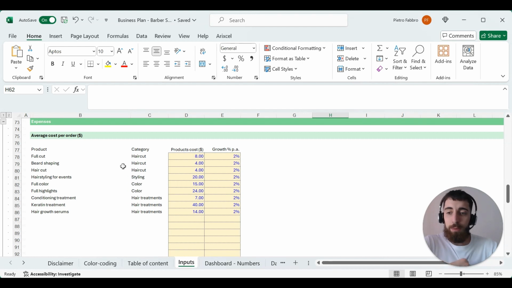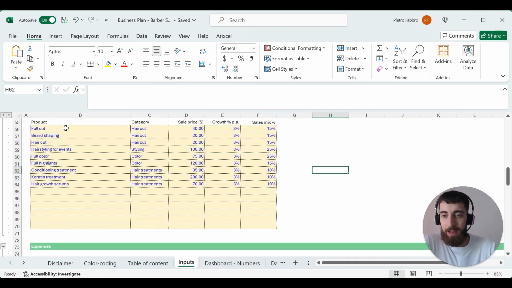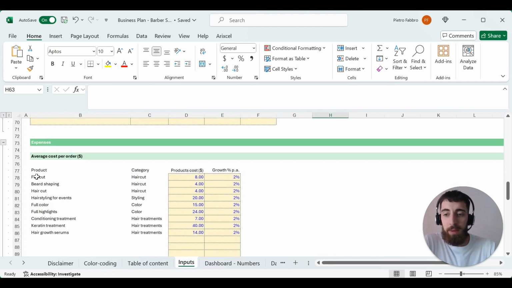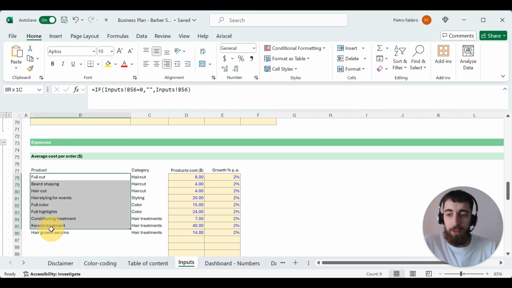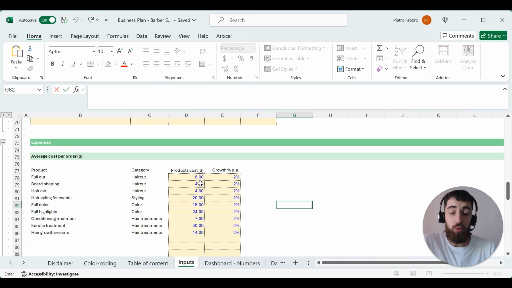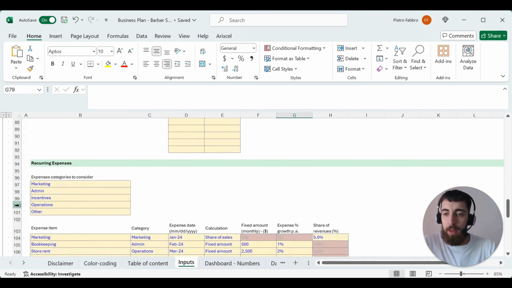Then expenses. In the expenses tab, here you should insert the material cost that you incur for selling a certain service. So in this case, maybe for a full cut, you spend $8 of products because you apply certain products on the customers, lotions, and so on. And if it is $8, you just select 8. You will see that you have the products from above and the categories from above, and then how much this cost is expected to grow per year.